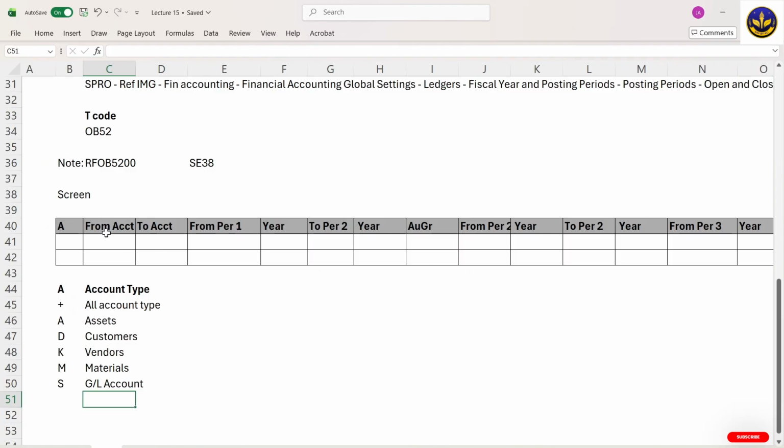Now here I'm just briefing you; while we are doing the practical in the system, I will explain these things in detail. From account to account, you can mention the number range of that account type. If you want to restrict to a particular account type, you can mention the range. Otherwise, we can give, for example, 0 to ZZZ if we want to keep it wide open for all account types. But remember, if you are giving plus, there is no need to mention the upper or lower limit.